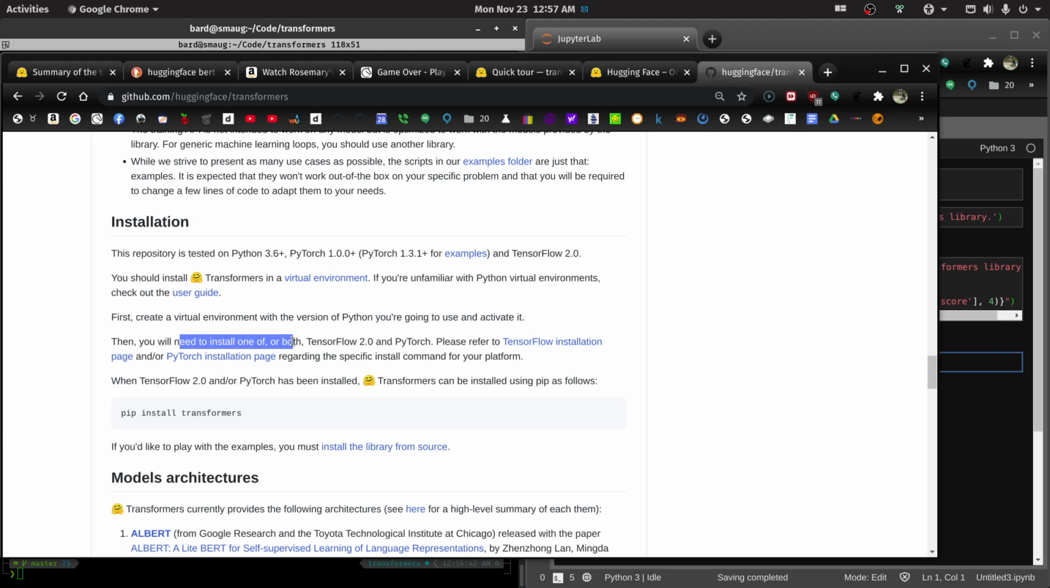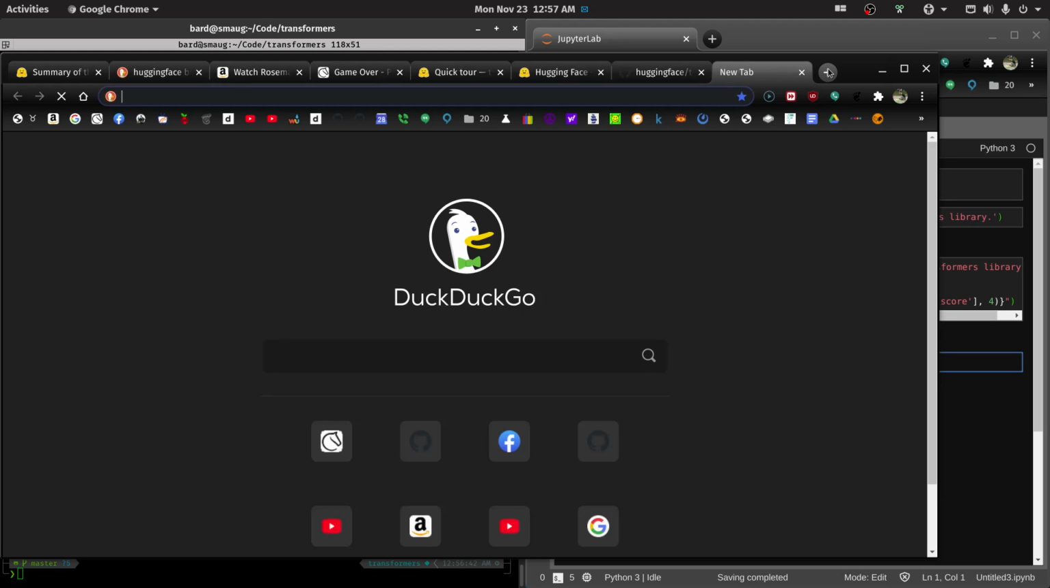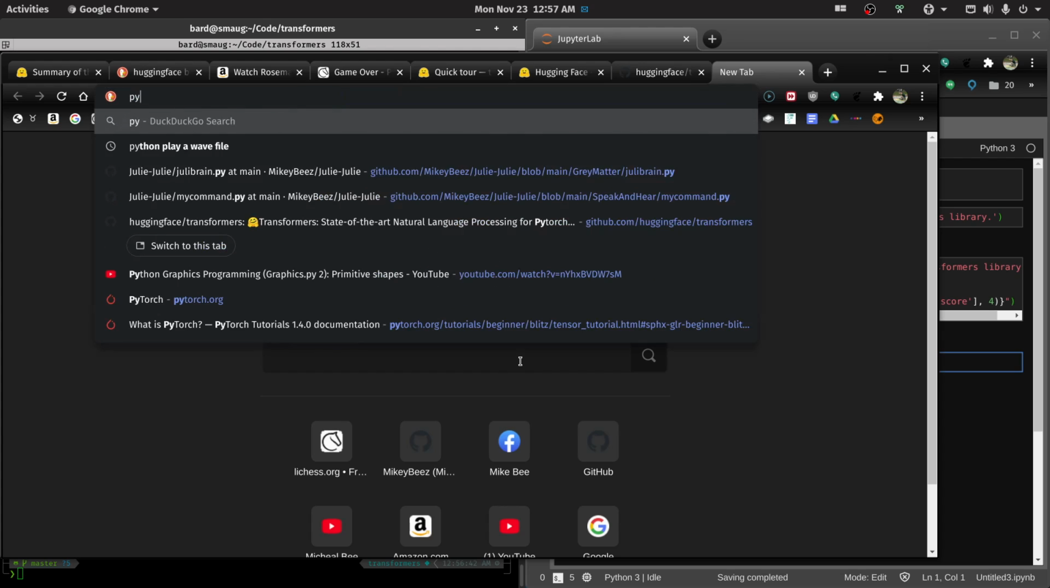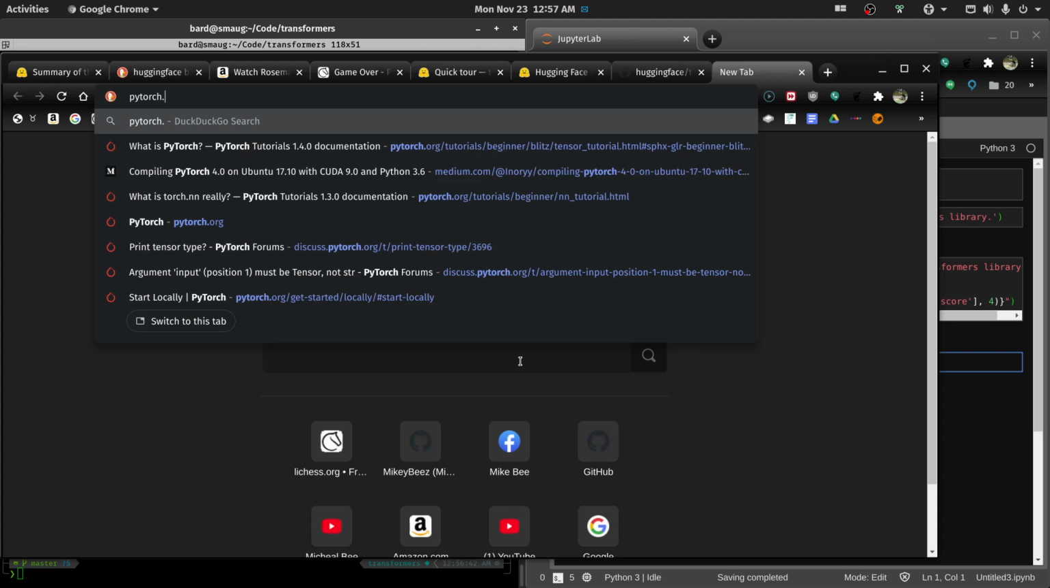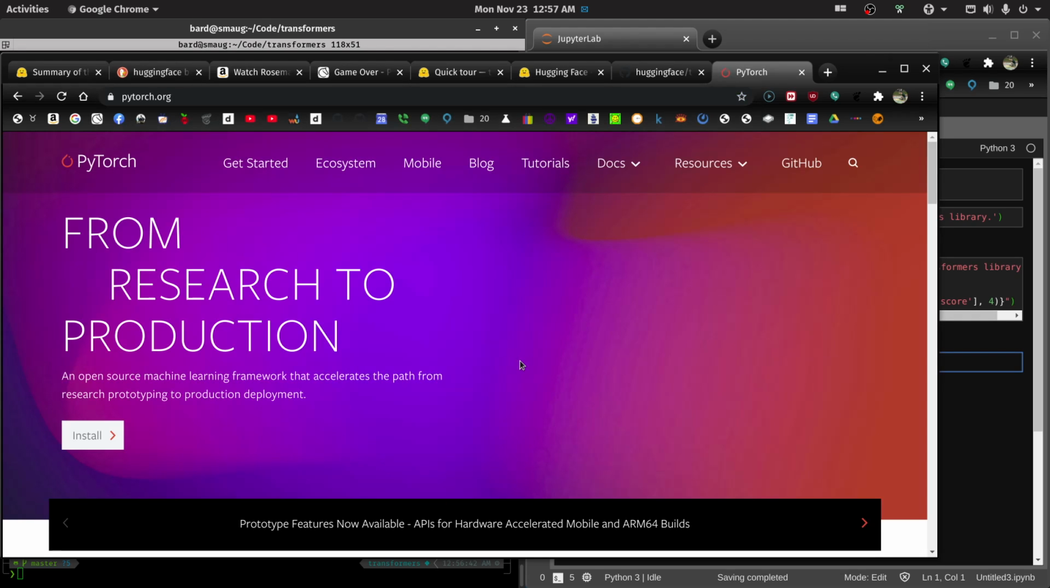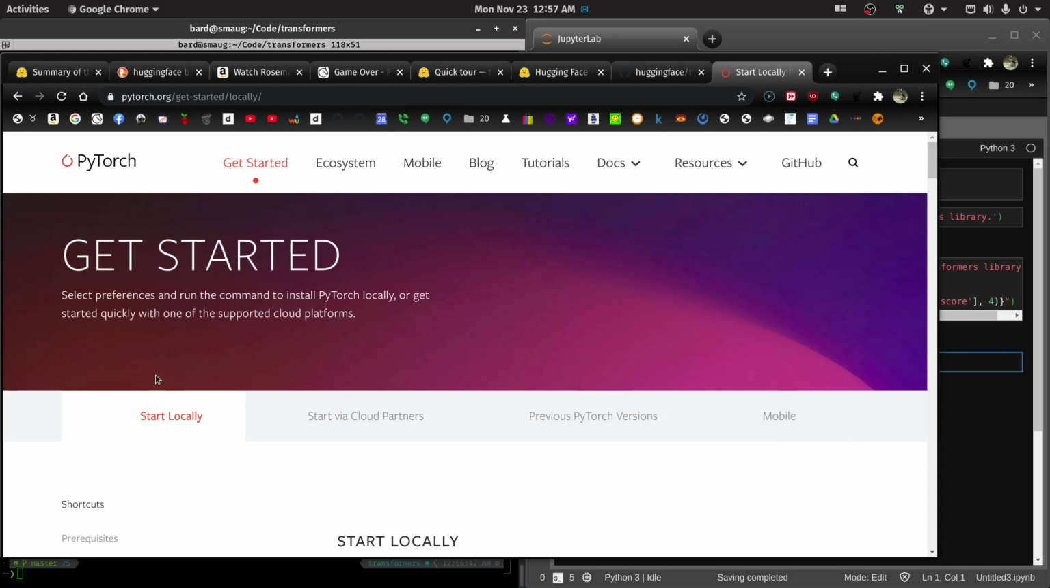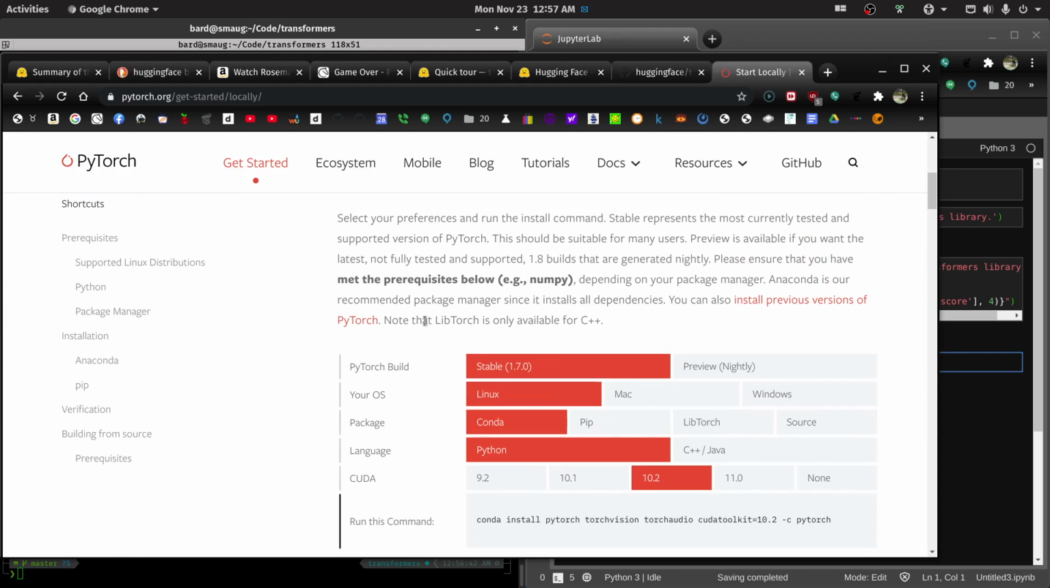You will need to install one or both of TensorFlow or PyTorch. So there's a PyTorch installation page. We don't really need to go there. This is a pretty easy installation. We're going to go to pytorch.org and click this little button here that says install. And this gives us a little graphics thing that we can work with.